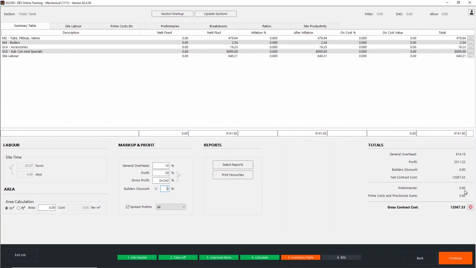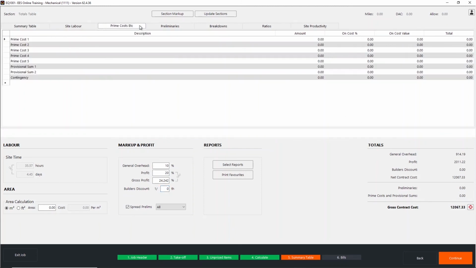Now both of these two things are accessed through this tab up here at the top. So you have the ability to input any prime costs, provisional sums or contingencies, simply overtype the description and drop your amount in, and it will only show the relevant ones which actually have amounts applied to them.